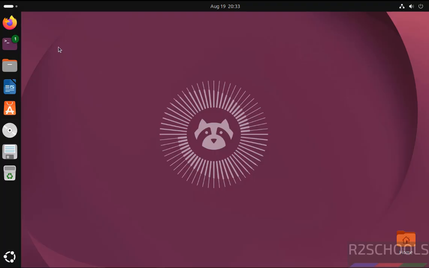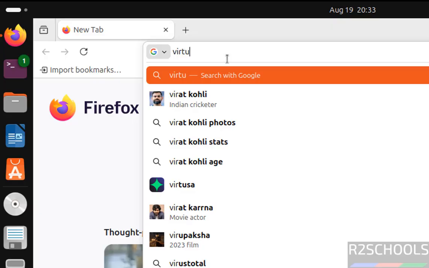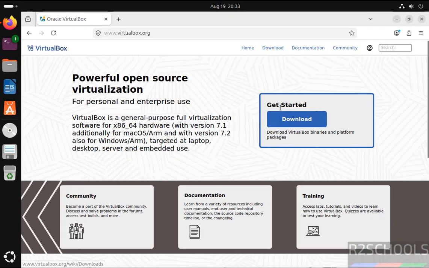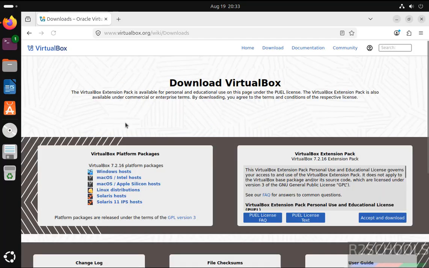Okay, first open the default browser that comes with Ubuntu Linux, that is Firefox. Then go to VirtualBox official website, it is virtualbox.org. Then click on download, both are same. Then select Linux distributions and also see here the latest release is 7.2.16. Click on Linux distributions.